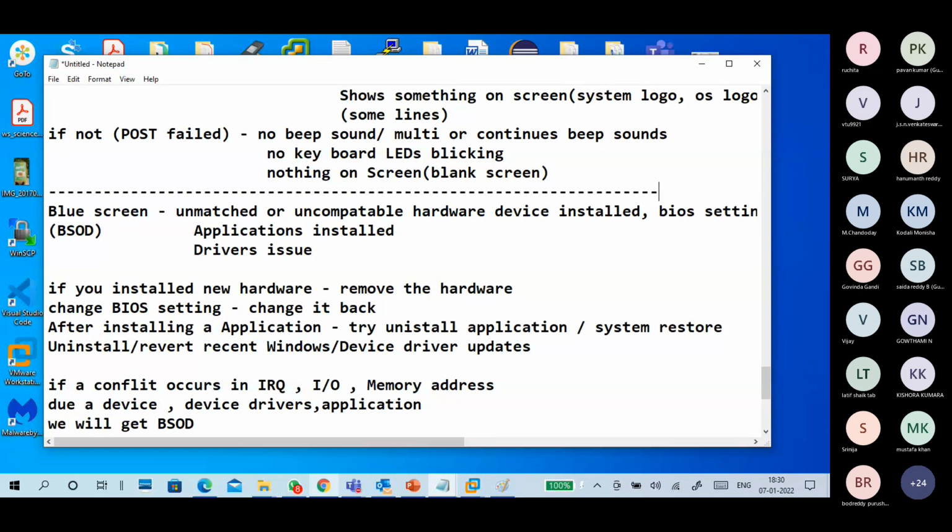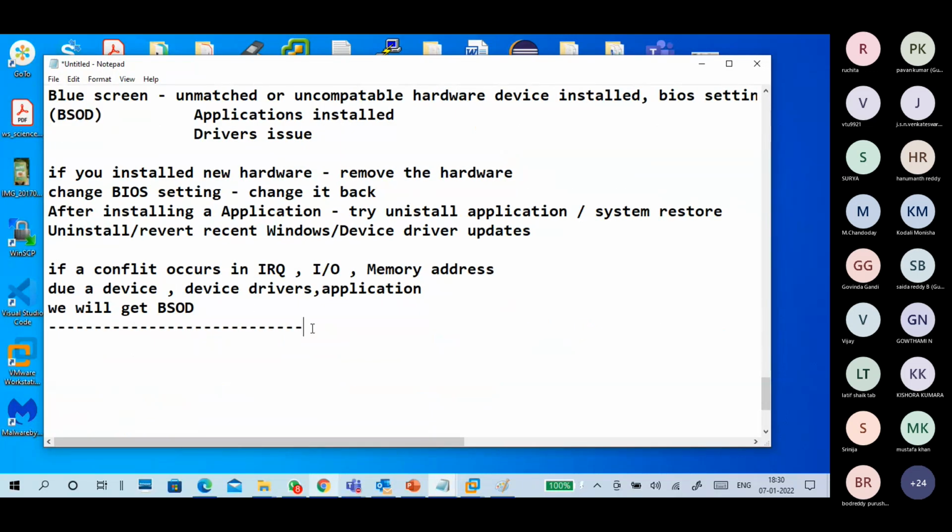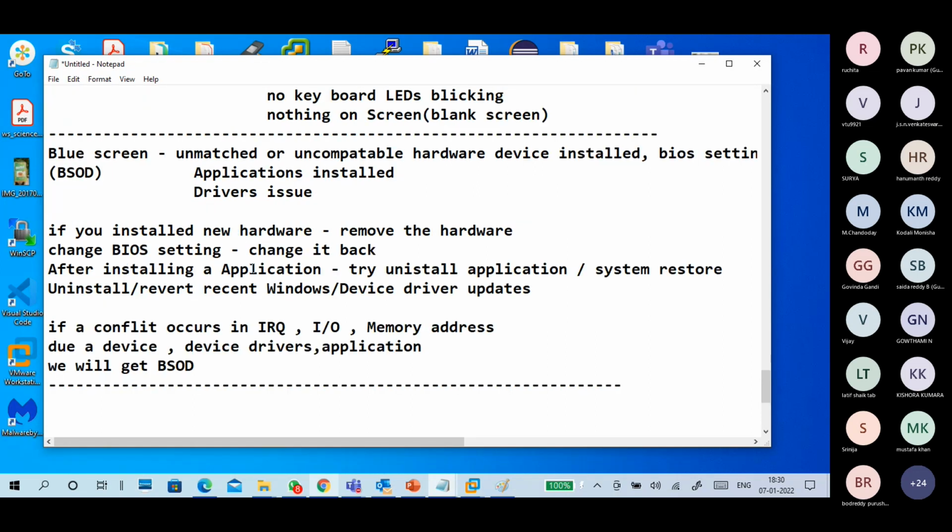That's it. Other causes are 32-bit and 64-bit incompatibilities, driver incompatibilities, and application incompatibilities. An application interacts with your hardware directly and disturbs your hardware IRQ numbers, memory and so on, and the blue screen of death will occur.